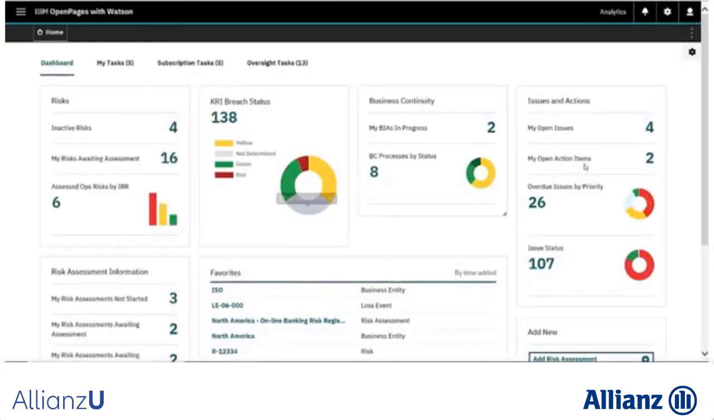This is a brief overview and demonstration of the IBM OpenPages with Watson user's homepage, otherwise known as the user dashboard. When a user logs on to OpenPages, they will be presented with a dashboard which should reflect the areas of concern, interest, and responsibility for that user's role.